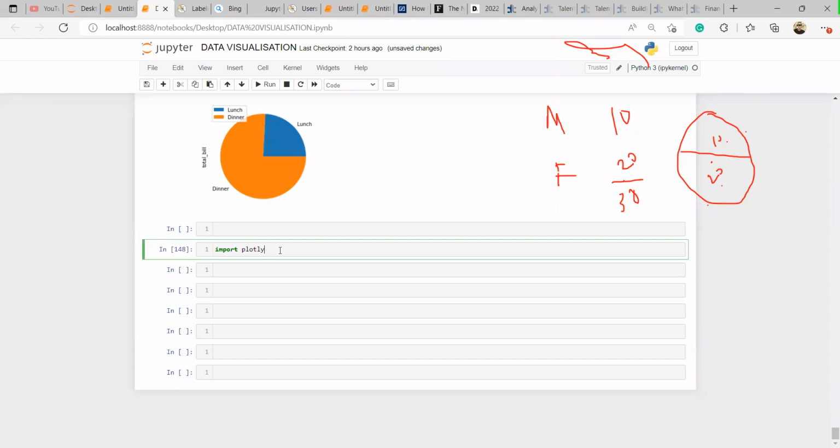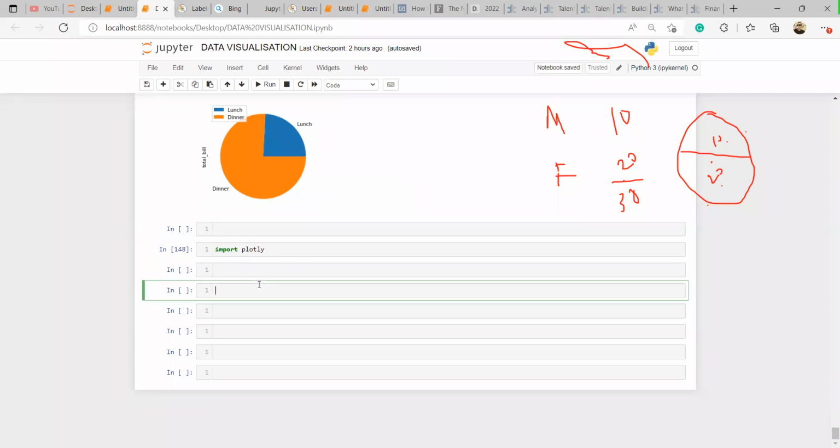Okay, there's a library called Plotly. Let me do it like this: import plotly.express as px. I think that is the full name. Plotly.express as px. Okay, so we have our data.